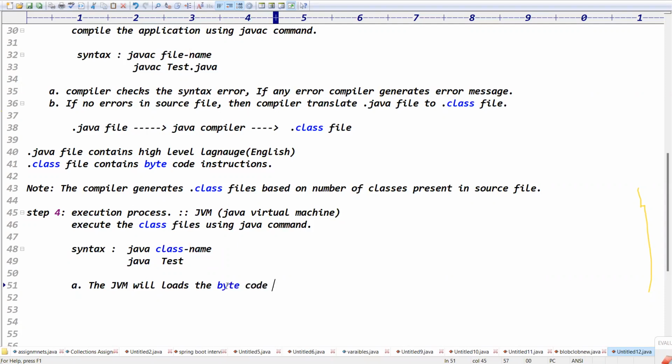The JVM will load the .class file bytecode into memory, nothing but translation of bytecode to machine code. Translation of bytecode to which code here? Machine code, right? Exactly. The JVM loads the .class file bytecode into memory, nothing but translation of bytecode to machine code. Then machine code is ready.